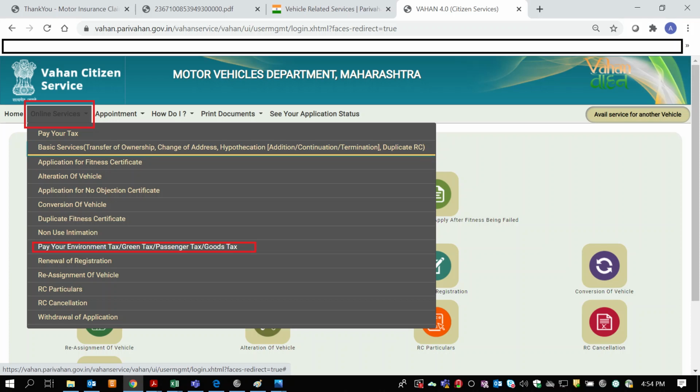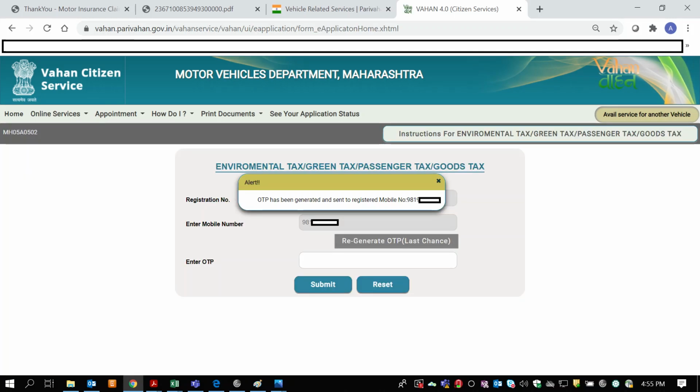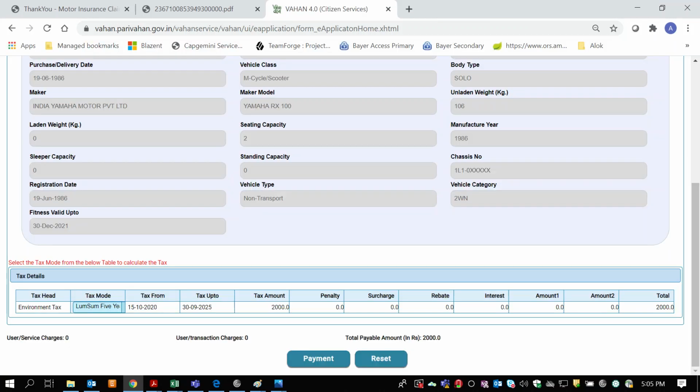Let's click that. The next page will ask you to enter your mobile number and generate an OTP. Once the OTP is correctly entered, you'll be taken to this page that includes all the information about your vehicle, your name, the registration date, the engine and chassis number, and so on.